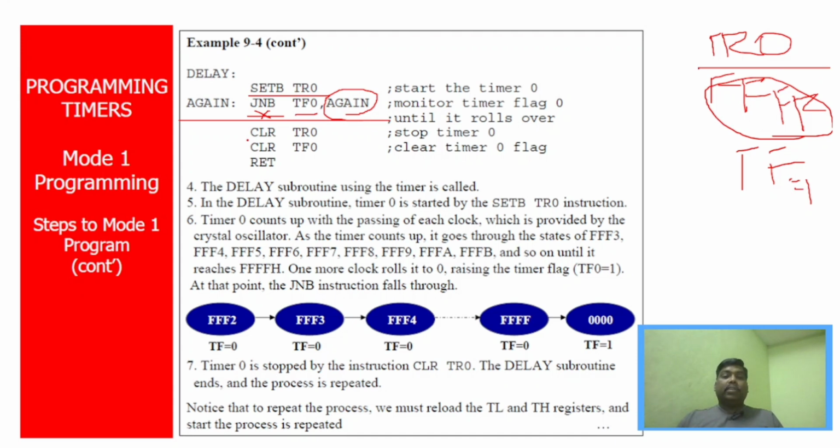What is the next instruction? Now this becomes 1, so overflow happens. If overflow happens, the timer has to be stopped. So we are stopping the timer. You can see it is stopping the timer, and then we are resetting this TF flag, and then we are going to return to the main instruction. So this operation will generate a positive square pulse.